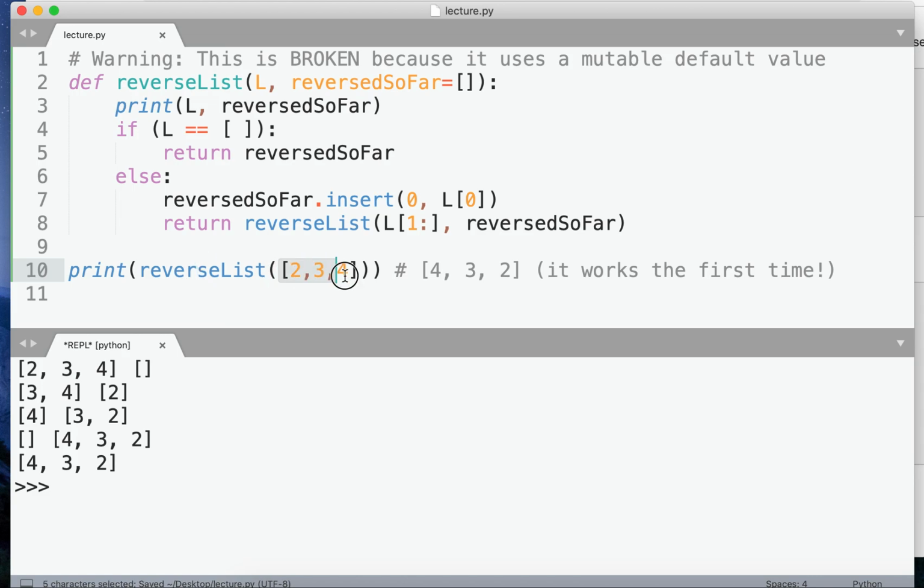We're trying to reverse the list 2, 3, 4. So initially the list is 2, 3, 4, and we haven't reversed anything yet. We recurse, and now we're reversing 3, 4, and the reversed portion is just the 2 off the front. When we recurse again, now all that's left is 4, but the reverse so far is 3, 2, which is the reversed part of that part of the list. Then we recurse once more. Now there's nothing left, and the reverse so far is the reverse of the whole list. That's what reverse so far is.